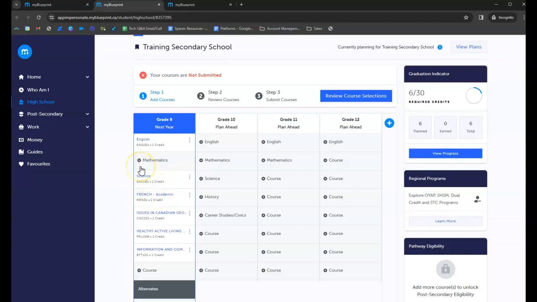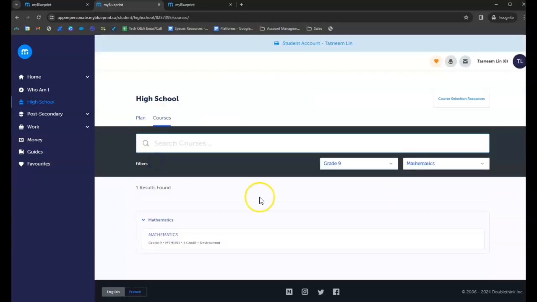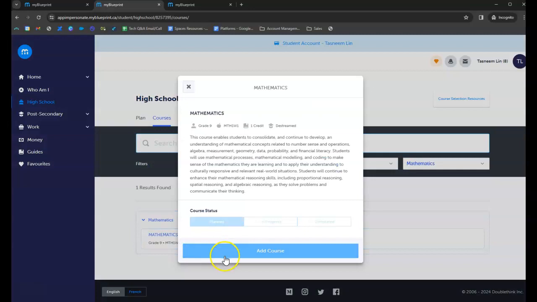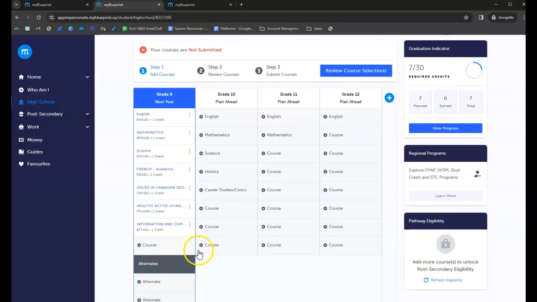I did go ahead and add some of these courses in, knowing that these course codes are a little bit outdated with the new destreamed courses. But I'll just highlight a couple of course selections and then go through the step-by-step process here at the top for adding courses, reviewing the courses, and then lastly submitting them. So as an example from the grade 9 column, if I were to select mathematics, I can see the destreamed math course, consult the course description, and go ahead and add that course in there.